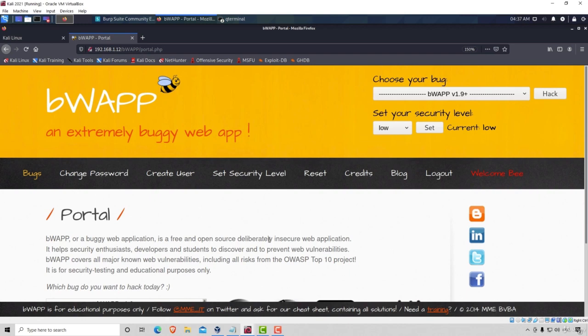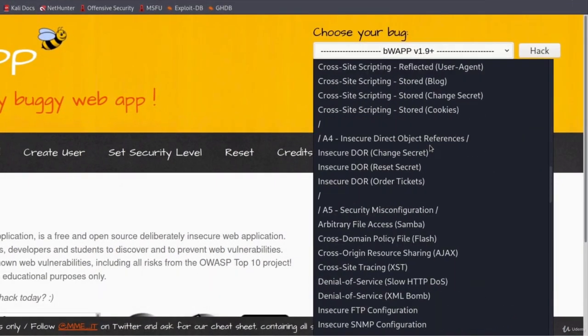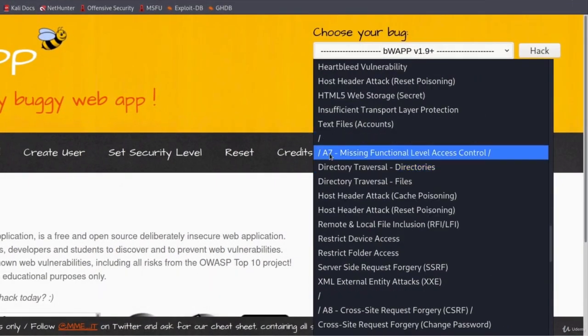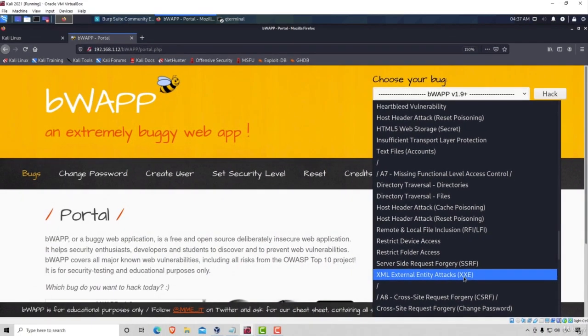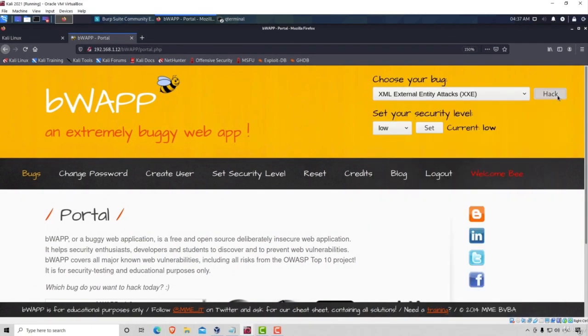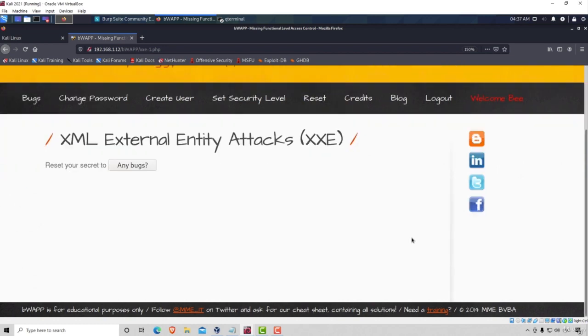Let's take a look at an example of this vulnerability on our bWAPP application. So let's go to choose your bug, scroll a little bit down till A7, and all the way down we have XML External Entity Attacks, or in brackets XXE. Select that and click on Hack. This will load this very simple application.